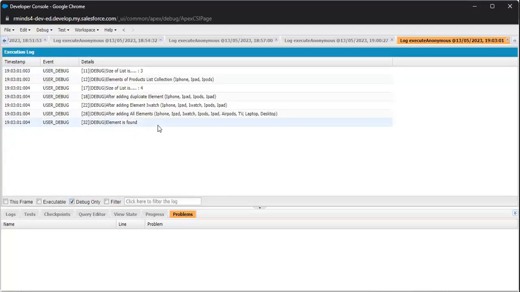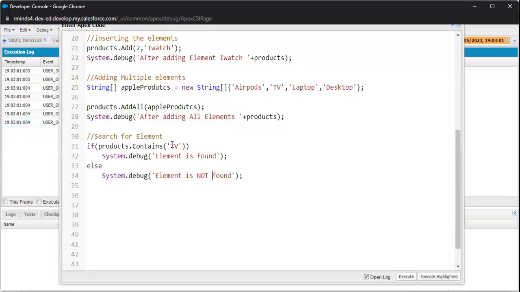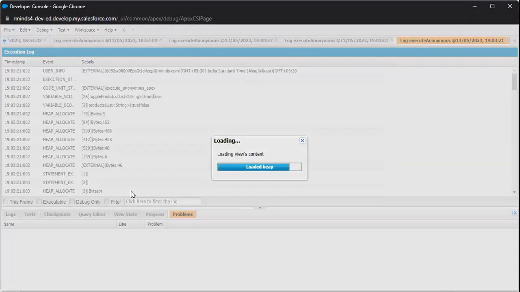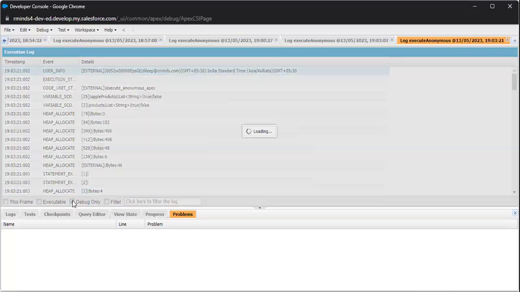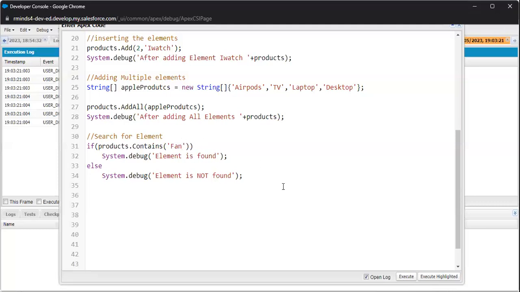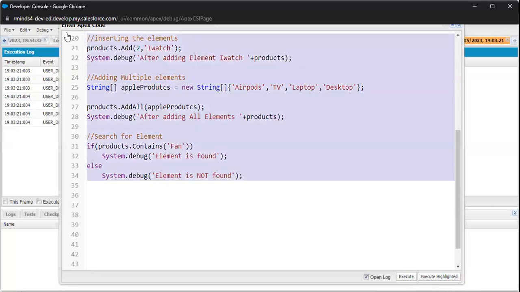Element is found. If I give something like fan, let's say, element is not found, it should be. Okay, right. So this is how we can perform all the operations on our list elements with the help of delete.